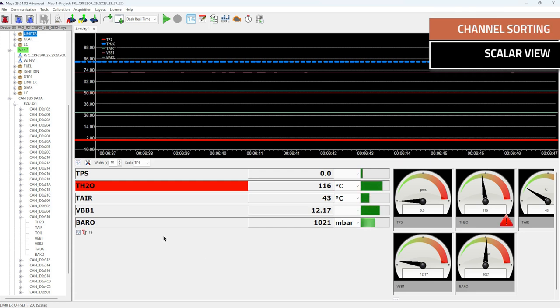One last thing, a unique functionality that only the scalar window actually allows is the ability to reorder the sequence of channels in any order you wish, as you prefer.